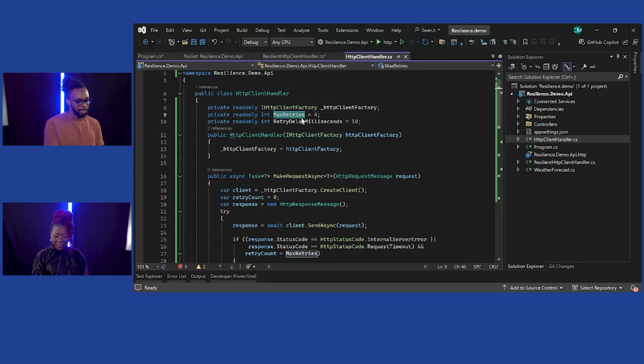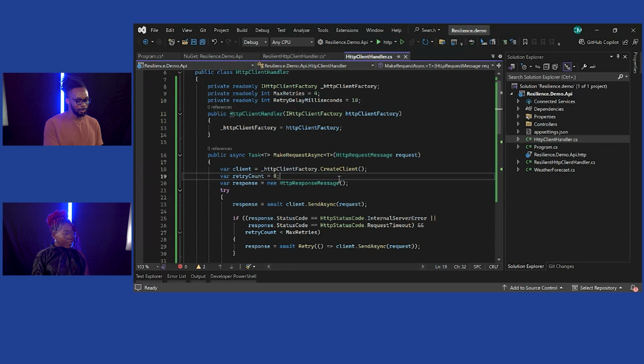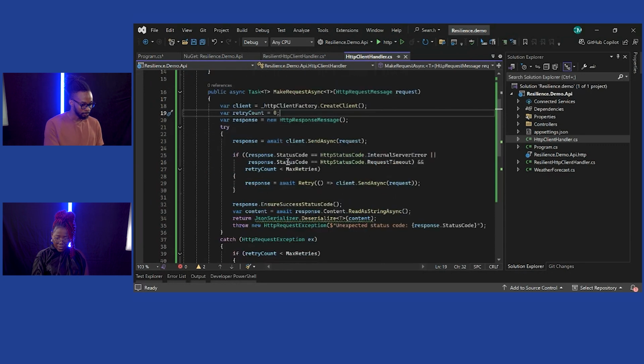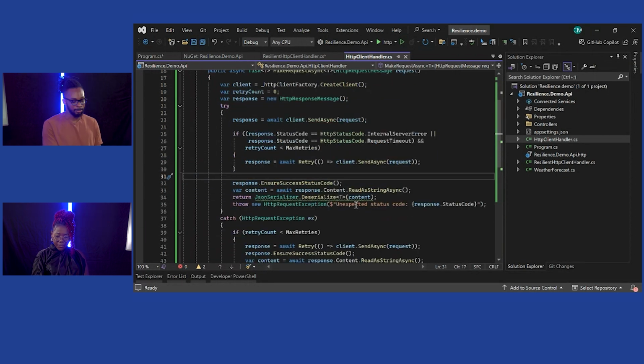We have the retries, we have the retry delay. This retry delay is to show how to delay between retries, so you have to give it some time before you retry. Without using Polly, you can see here it is making a request. It checks if the status code is internal server error, if it times out, and the retry count is less than the maximum amount of retries. If that's the case, then it retries it. But if that's not the case, then it processes the response.